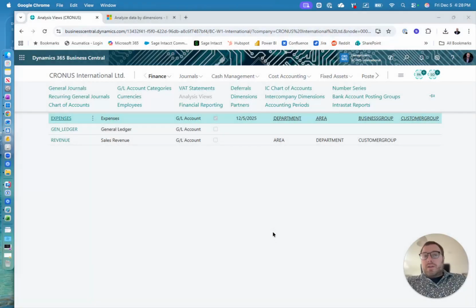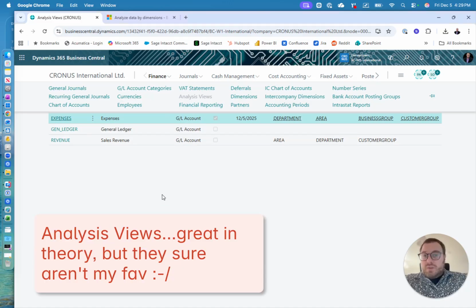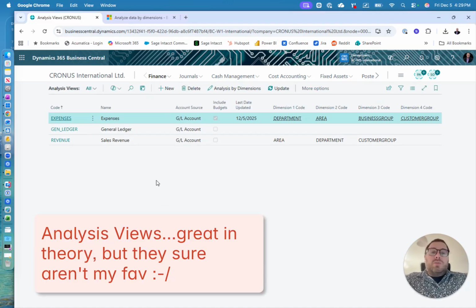If you work in accounting or finance and you're using Business Central, then you probably know that doing dimensional analysis can be a little bit of a challenge. Business Central has these things called analysis views, which allow you to do dimensional analysis on the data in your environment. However, these analysis views have to be predefined, meaning that you have to decide which dimensions you're going to use in each analysis view, and they also have to be updated.